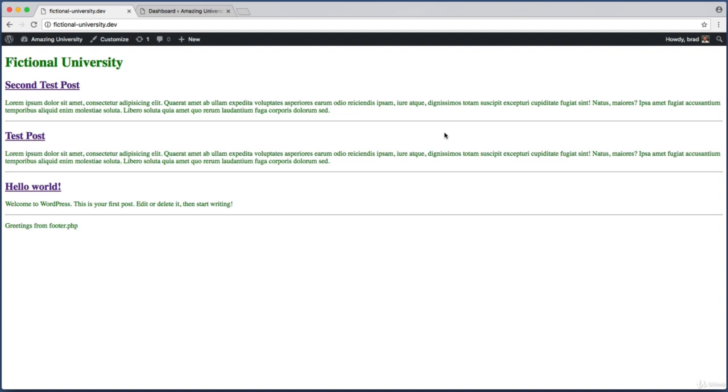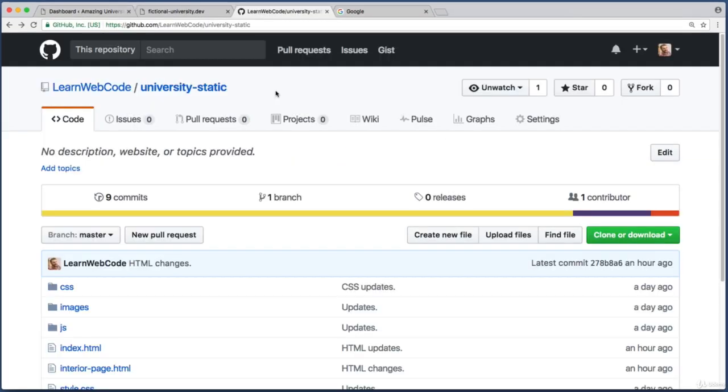But it could just as well be HTML and CSS that you or your coworker wrote. The actual HTML and CSS itself doesn't matter. What matters is that we learn how to integrate it into a living, breathing WordPress theme. Okay, so right now, let's go and download my starter code.